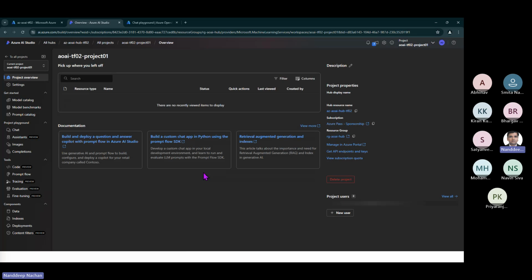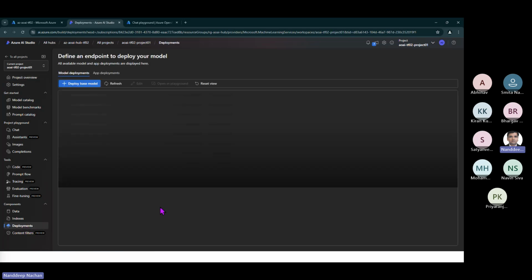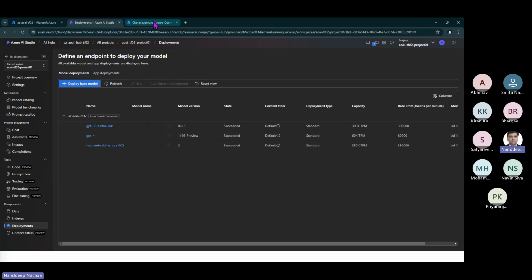Now when we go inside of the projects, this is a place where we will be able to create our deployments, evaluate them, and then start moving from there. Here, if I go into the deployments, you can see that we have a similar look and feel to what we had in the Azure OpenAI Studio.